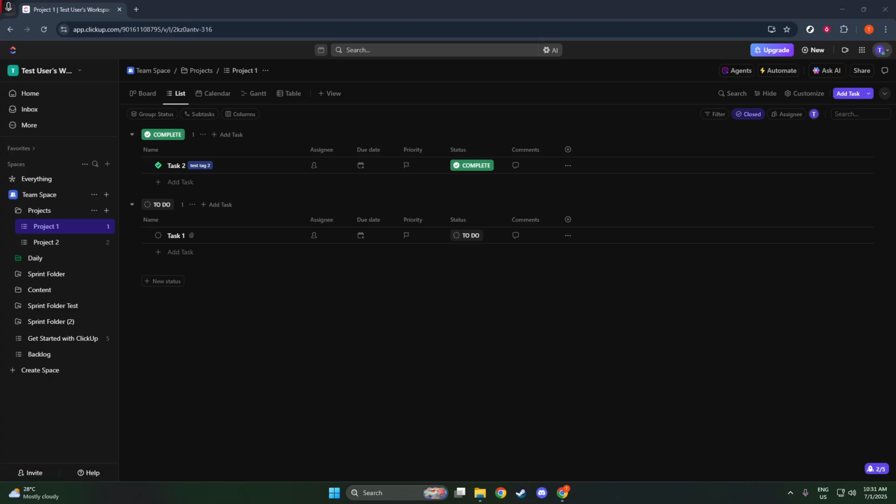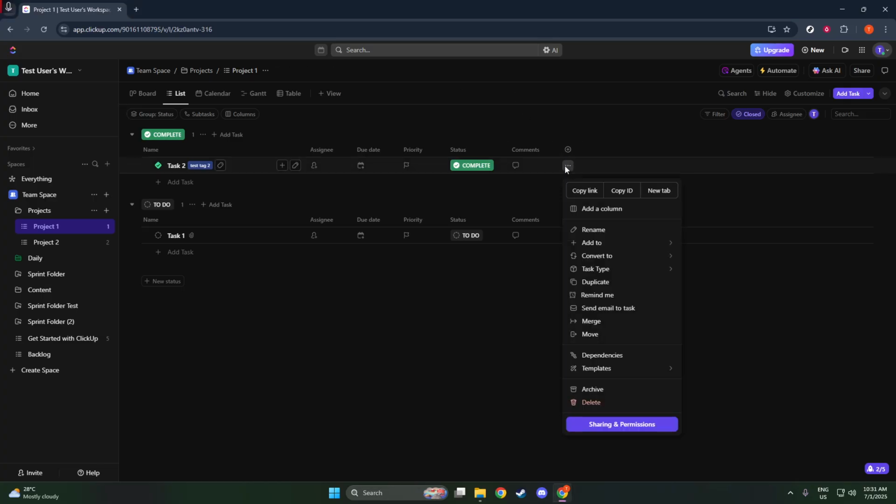First, let's talk about creating a task template. Start by navigating to any task you wish to save as a template. This is where you lay the groundwork for what you plan to reuse in the future.